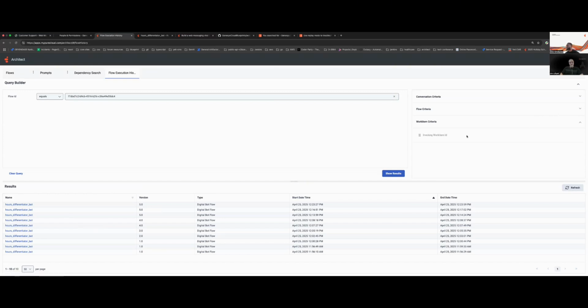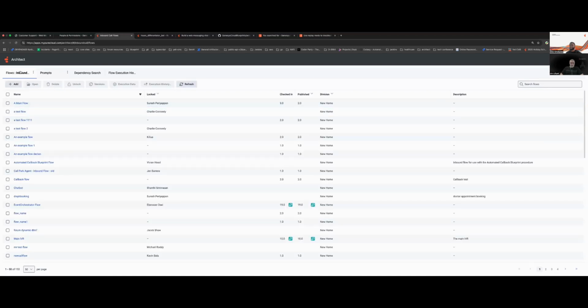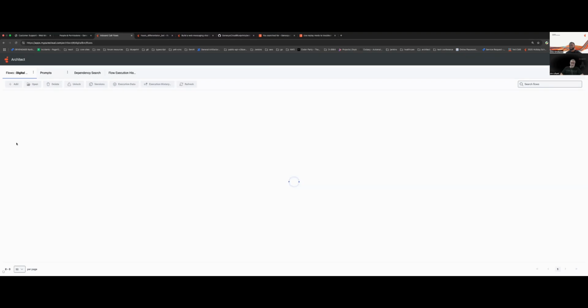These are other criteria that you can work with, viewing the invoking work item ID, and you can see some other flow criteria like the error code, warning code, the invoked error. There's also conversation criteria, where you can query based on the conversation ID. Which, by the way, is super helpful if you want to see various flows that ran for a given conversation. Yeah, query by your conversation ID.